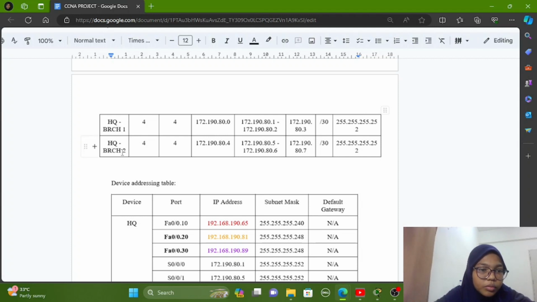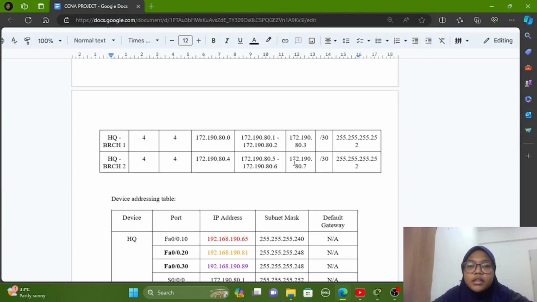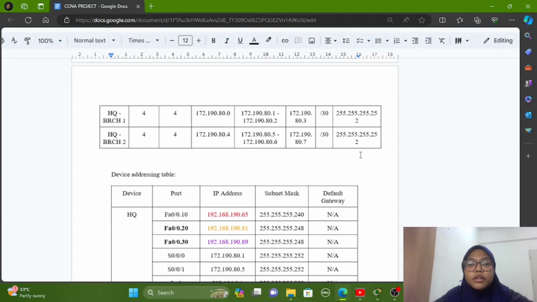From HQ to branch 2, it required 4 addresses too. The allocated address is 4. So the new network address will be 172.190.80.4. The range will be 172.190.80.5 until 172.190.80.6. The broadcast number will be 172.190.80.7 with CIDR number /30 with subnet mask 255.255.255.255.